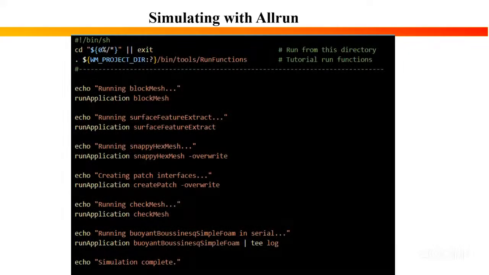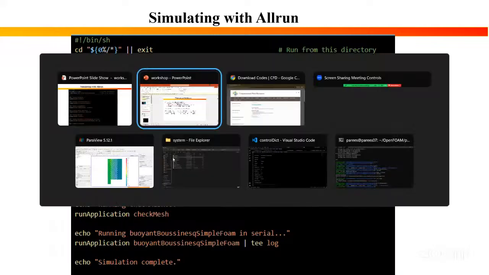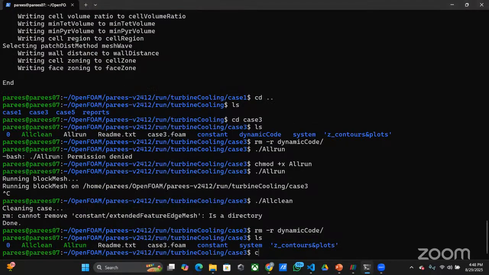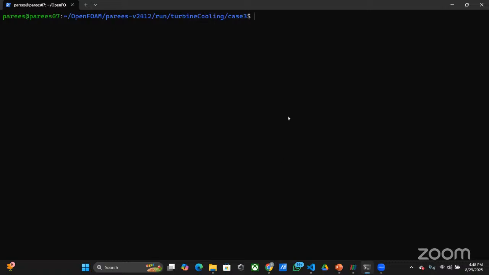Simulating it is easy. If you are a newbie to OpenFOAM and don't know anything about OpenFOAM, all you can do is download the case file. Let me show you through my terminal. I hope it is visible to all. Can anyone confirm? Yes, it is visible. Okay.